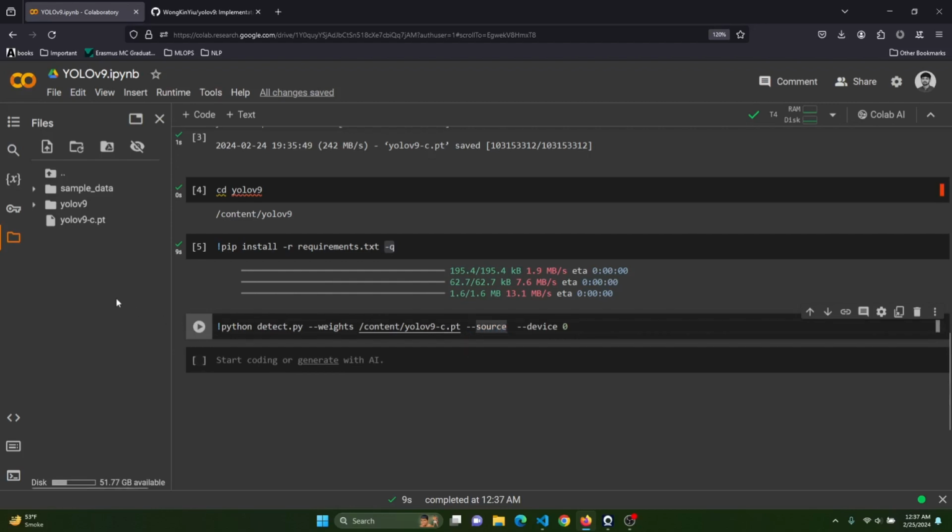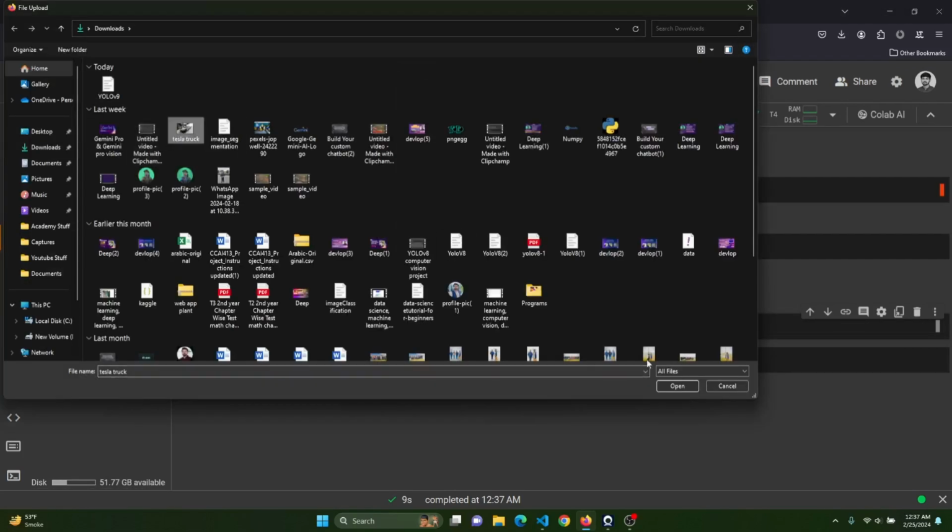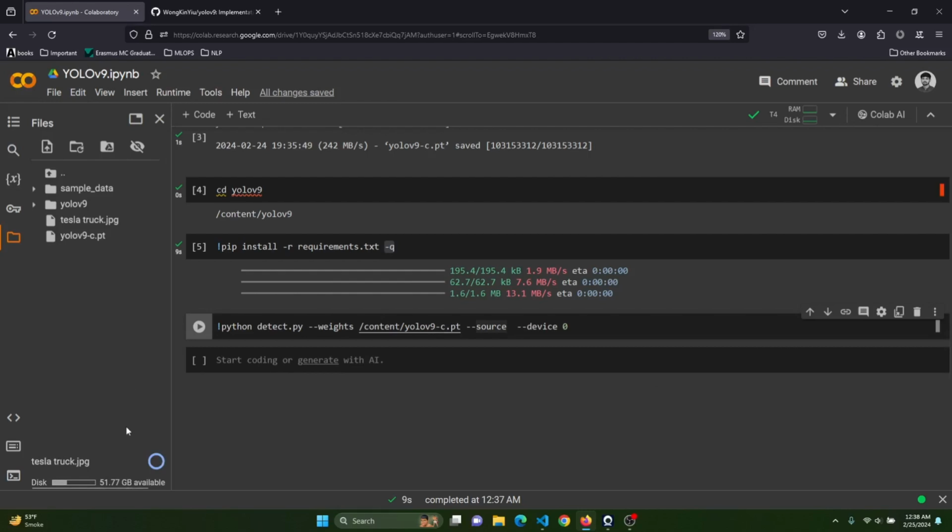So let me first import one image into the Colab environment. I am using this image. Let me first change the name. Just copy the path and paste it just after the source. And the --device parameter specifies the device to run inferences on, and zero indicates the GPU. So now let's run this cell and make the inferences on the image.